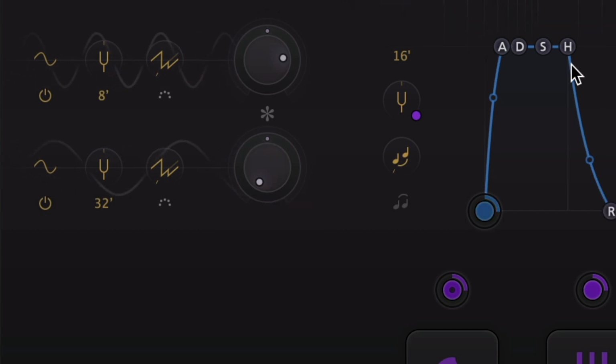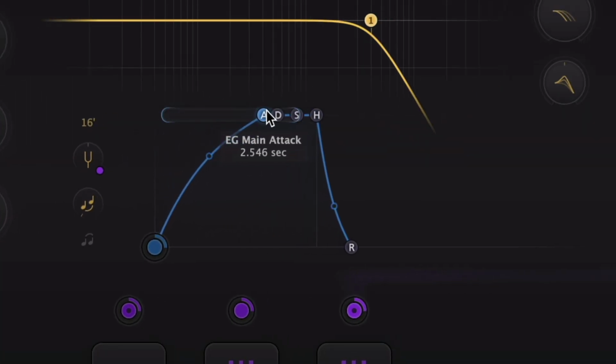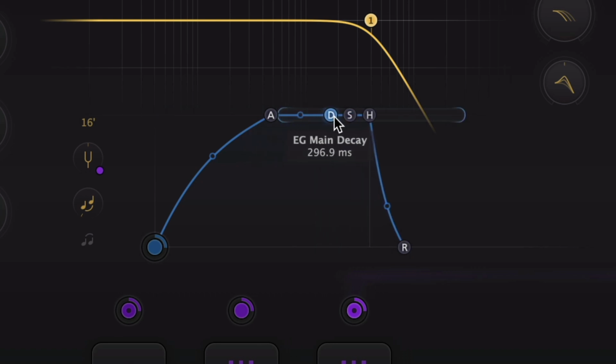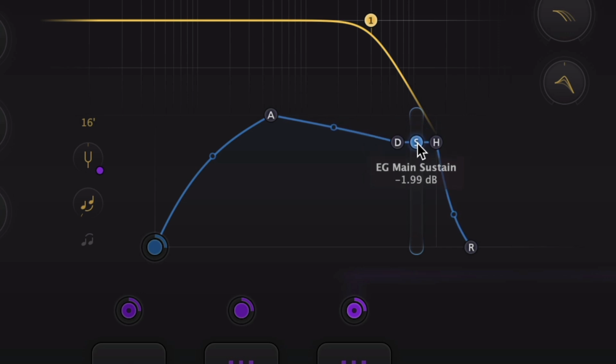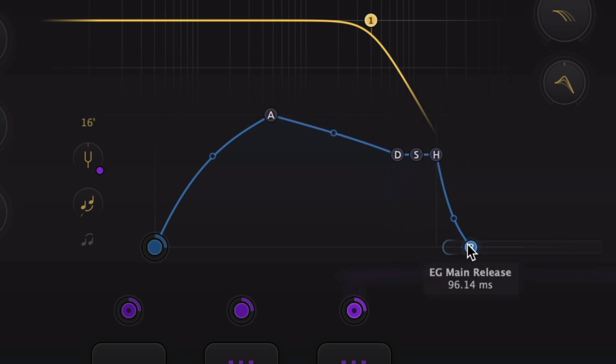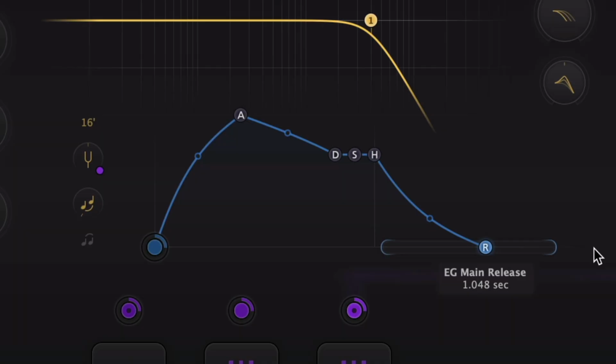Now for the main envelope generator. We want a slow, gradual envelope for our ambient pad-like sounds. So set the attack at 5 seconds, the decay at 1.5 seconds, the sustain at -3 decibels, and the release at 1 second. Let's have a little listen to this now.